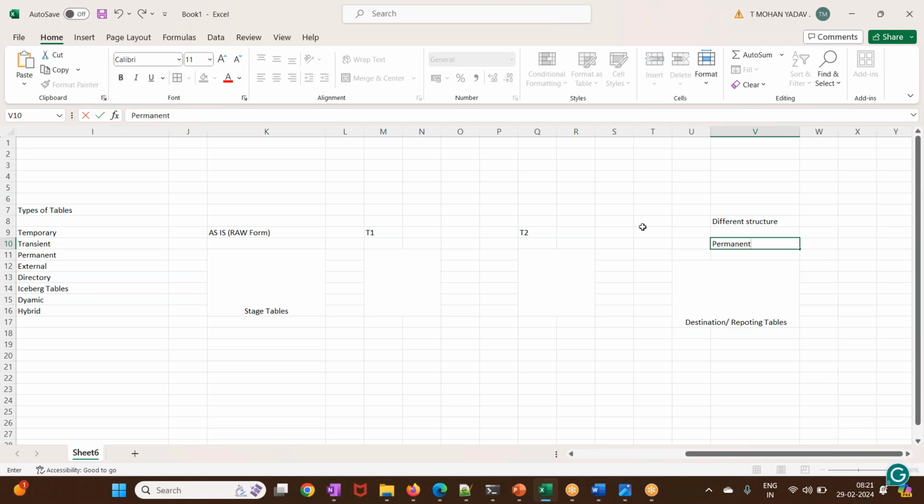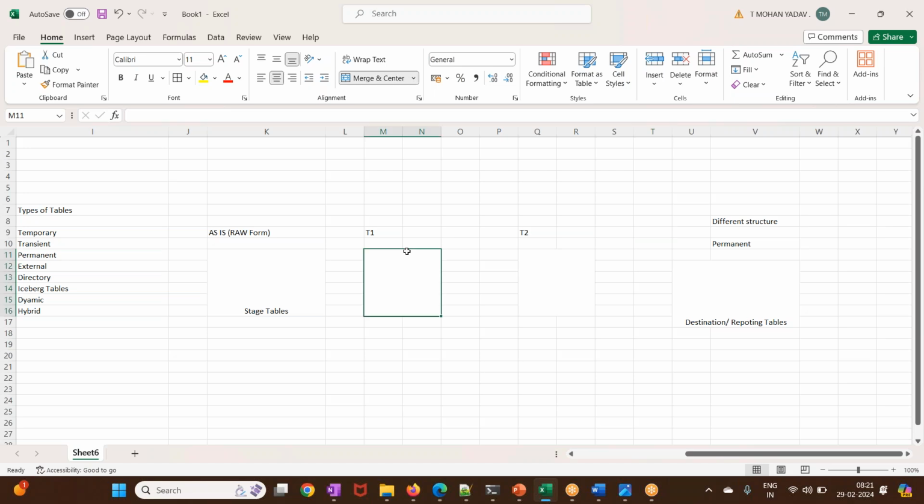Then what is the necessity of creating transient tables? Temporary tables are session specific, whereas transient tables are not session specific. These tables get dropped only when you explicitly use the drop command and drop the transient table. Till then these tables will not get dropped. That is the advantage. These also don't have any time travel and fail-safe feature. Once you drop the table, the data cannot be retrieved back.